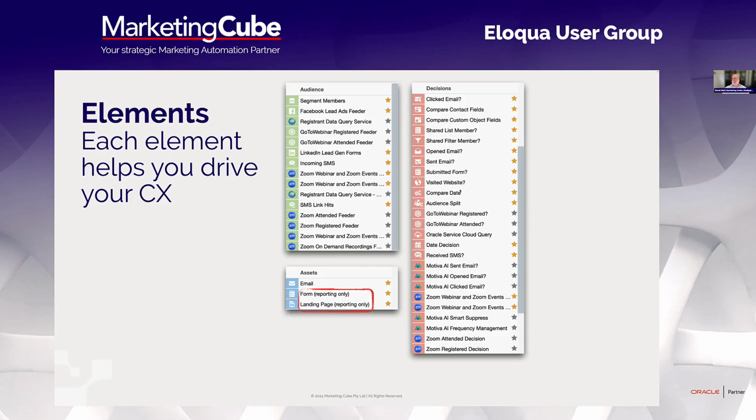So visited website, for example. Visited website is exactly that. It's not which page on the website or anything like that. It's just simply that they've hit the website. If you want to get specific, that's where we would start to do things with shared filters.